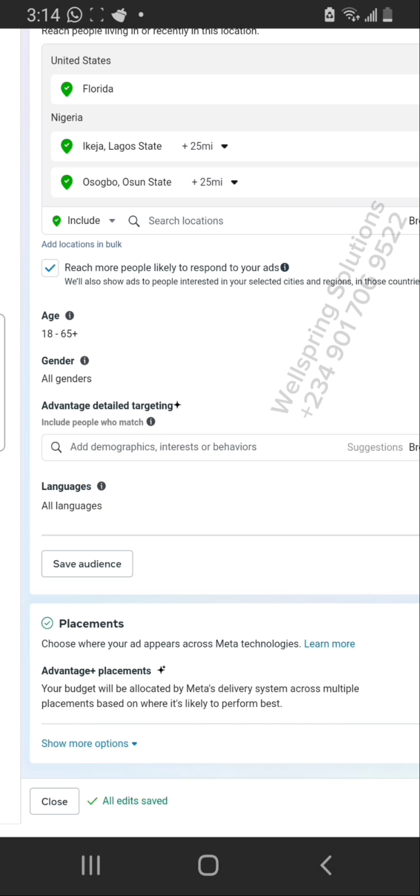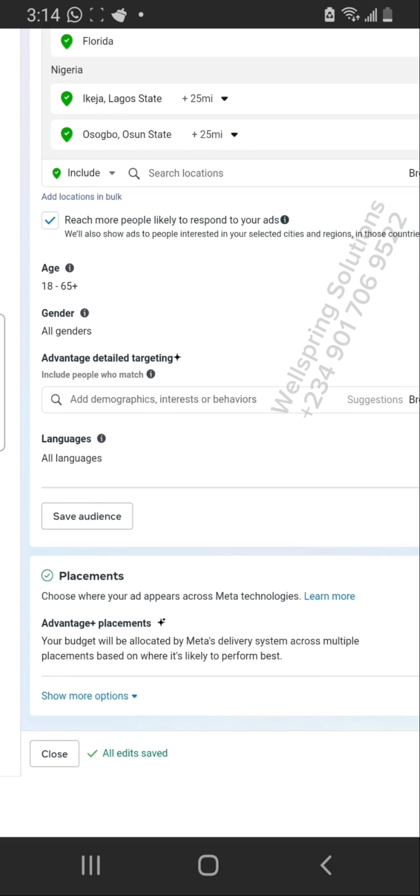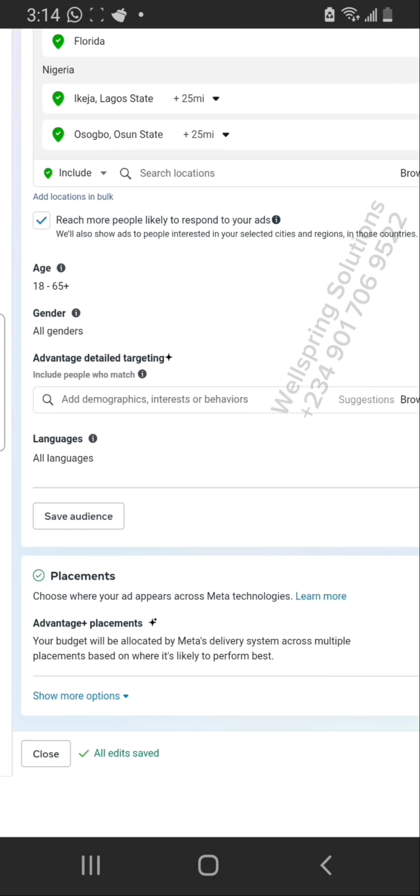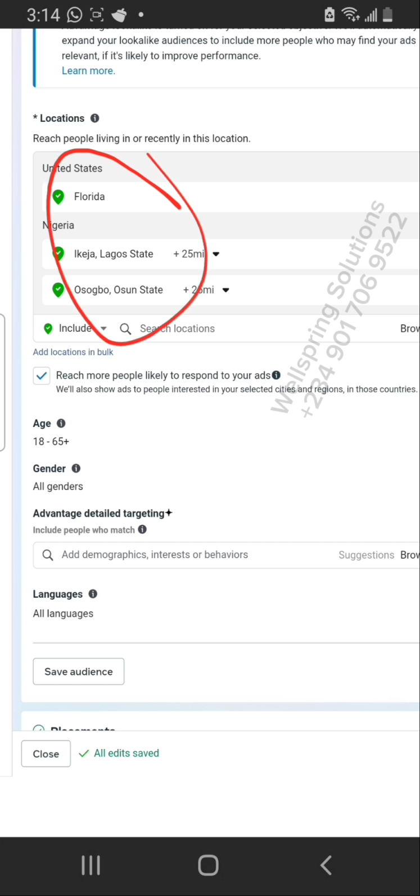You can set your behaviors and interests, but as a beginner, it's not much advisable. You just leave it like this. Facebook is going to use its own algorithm to select randomly and show your adverts to people all over the globe or within your set location. So I think that's that. Then you have placement, and you're going to leave that like that. Don't forget that you need to switch your audience to the original audience, which is what we actually used here. So I think that should be all for this side.